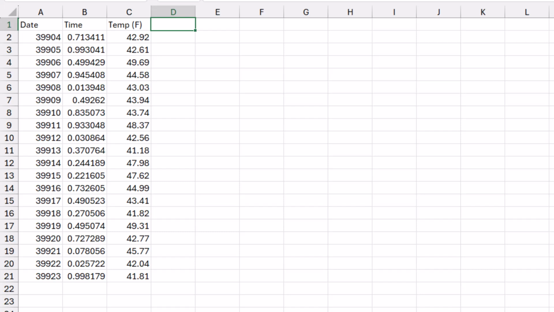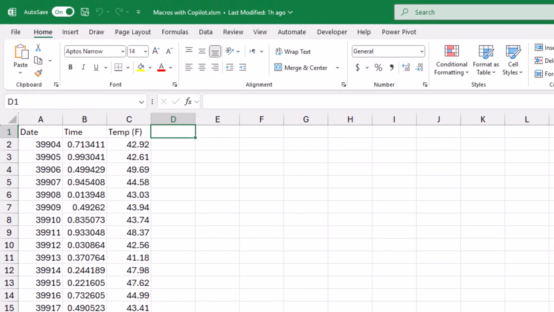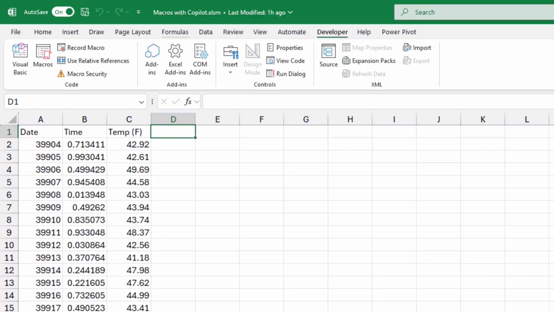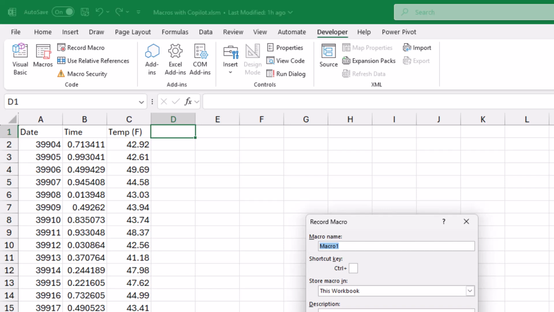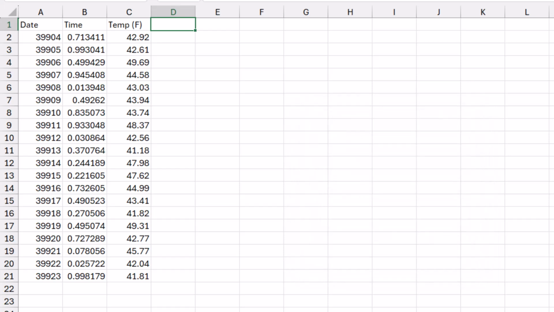I will solve the problem by creating a macro, and then I'll seek the help of Copilot and ChatGPT and compare the result. To record a macro, I go to the Developer tab, I click on Record Macro. I'll give it a name, Convert Temperature. I'm not giving it a shortcut. I hit OK, and I'm in the process of recording.